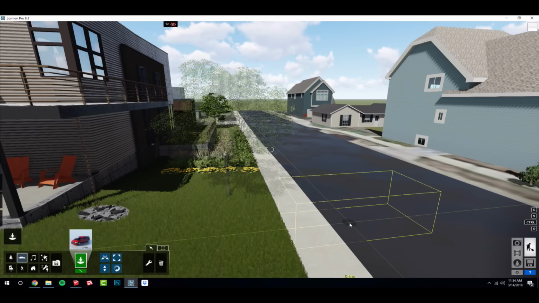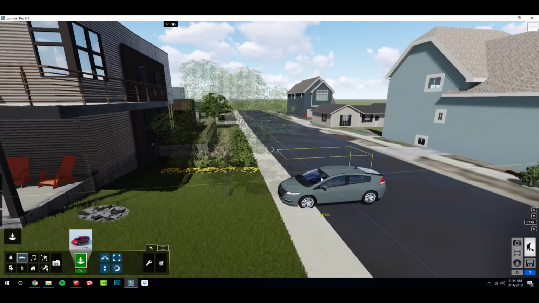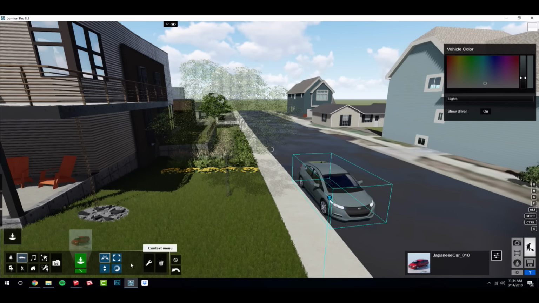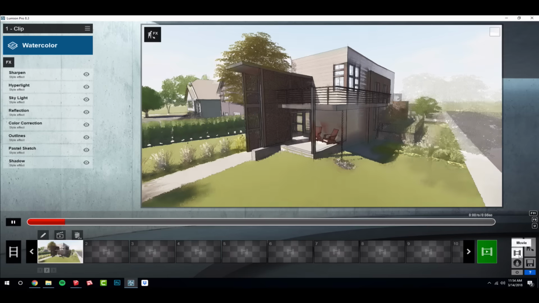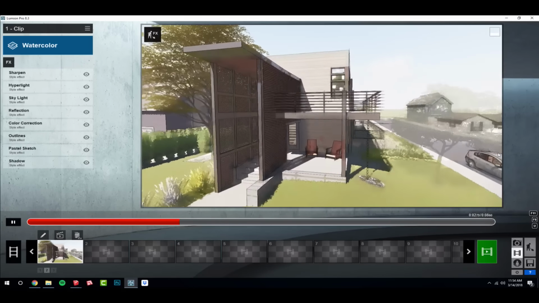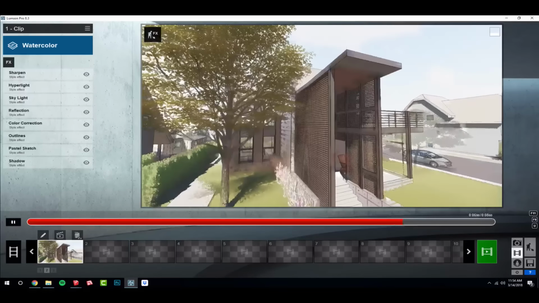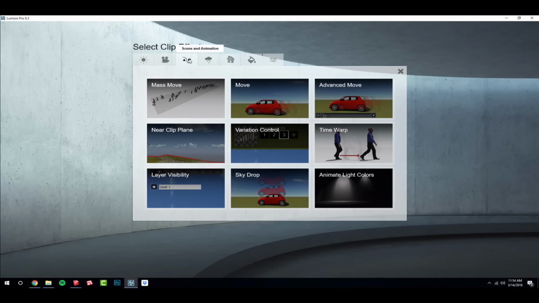So I'll click there. Oh, so I'm on a layer that's turned off. I'm going to hold R and rotate that. And then I'm going to move it. So yeah, it's right there. That's fine. Okay. All right, so then we'll go to our movie mode. And you can see the car is there. Now what I need to do is I need to add an effect. So I'm going to go to my effects, and these are going to be under scene and animation. And we'll just do a simple move.